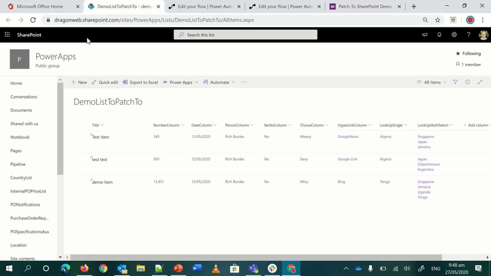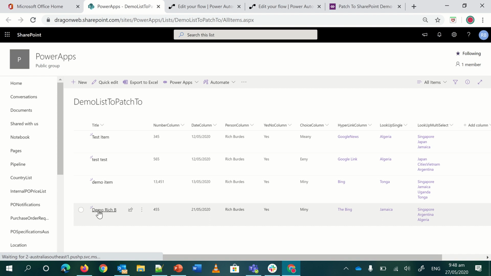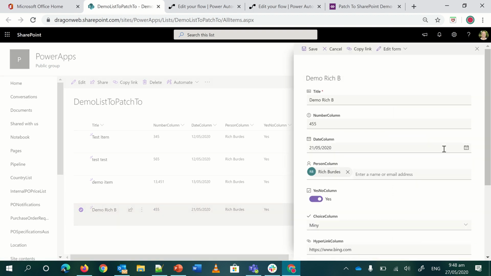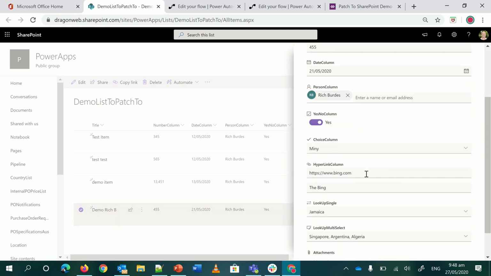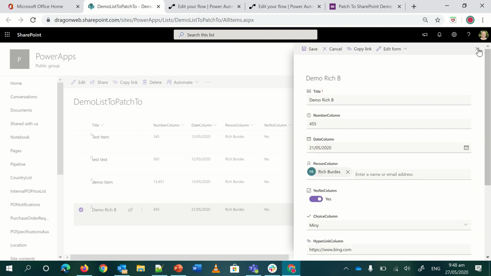Let's jump to SharePoint, just refresh things. All right, so there we go. We've got demo there, and let's just click it. Look, I've got multi-selects in there. I'll just pop out this, and I'll do edit all so you can see the fields. So I've got my dates come in, my yes, no's come in, choices come in. My hyperlink column has the URL and the description, country, single lookup, and then multi-select. I'm not using attachments in this particular form, but you could if you wanted to.